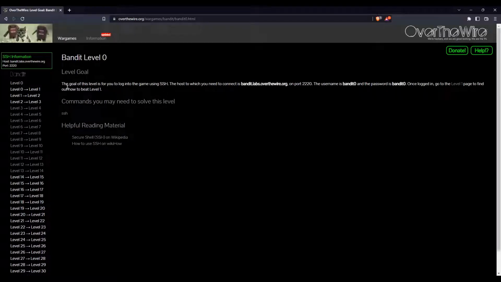And here you see the level goal is for you to log into the game using SSH. You're going to connect to bandit.labs.overthewire.org on port 2220 using username bandit0 and password bandit0. And this is a theme you'll see across all levels. This is essential to playing the game, and I'm going to walk you through it here now.